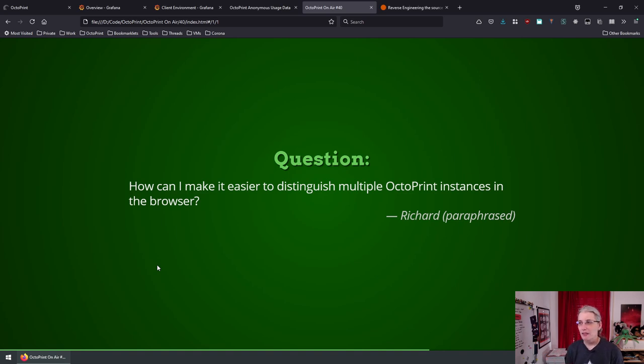How can I make it easier to distinguish multiple OctoPrint instances in the browser? I know that Richard already found this out, because he sent in another question right after saying to basically disregard this. But I figured it might be good to just show it again, because some people might never have come across this option, and it could maybe help to make it a bit more visible.